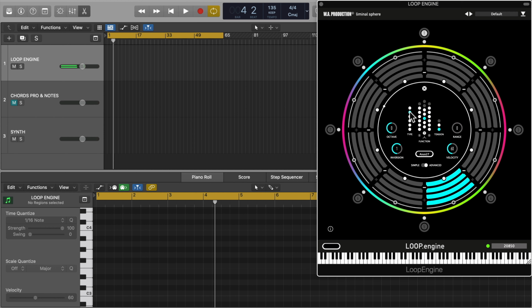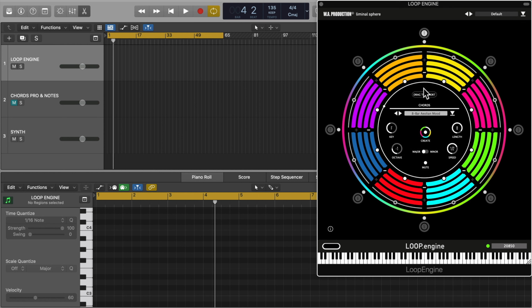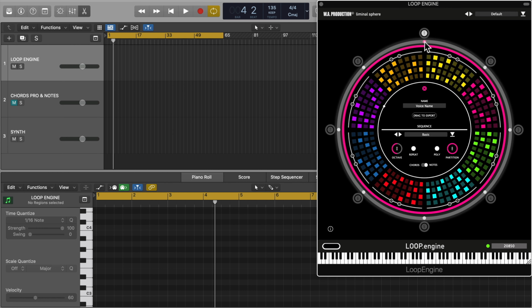So far so good, but now let's get into the really interesting part of Loop Engine, where you can split the chords up into note patterns that can be played in many different ways. Let's click into Voice One's editing to access Voice View. More about voices in a sec.